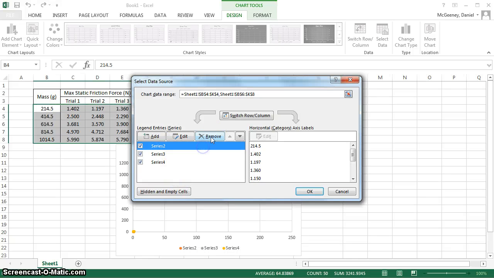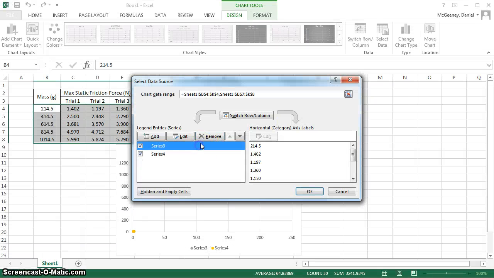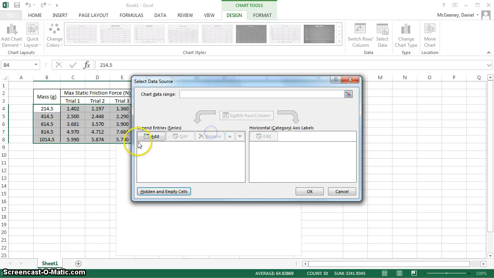You click and highlight, and you click the series on the left side, then you click the Remove button, then you click again, remove, click again, remove.